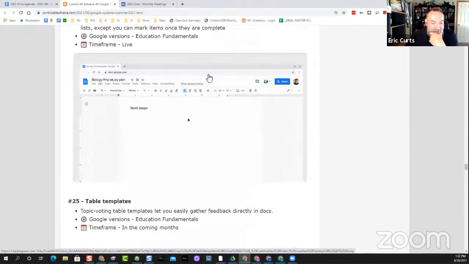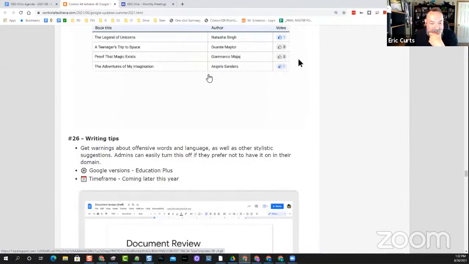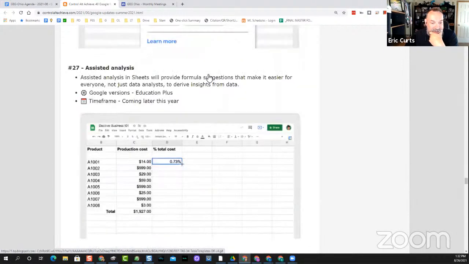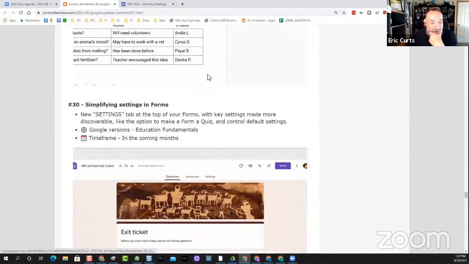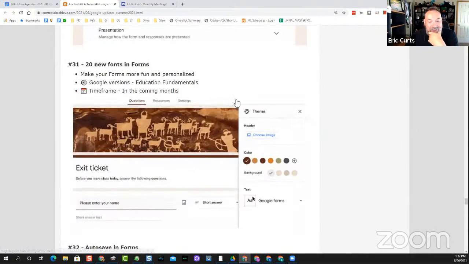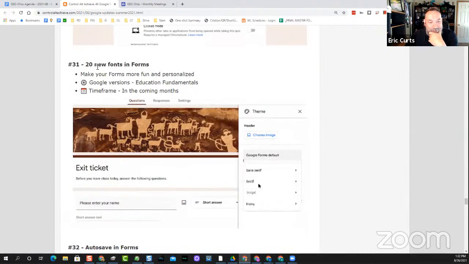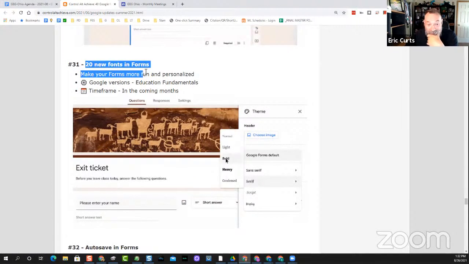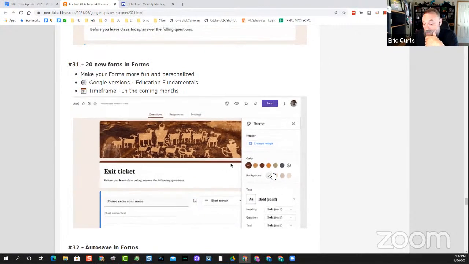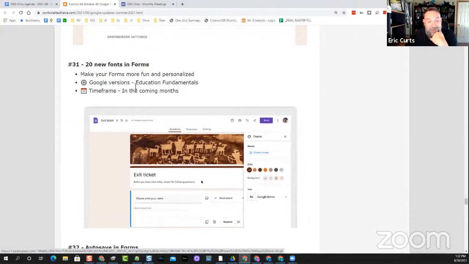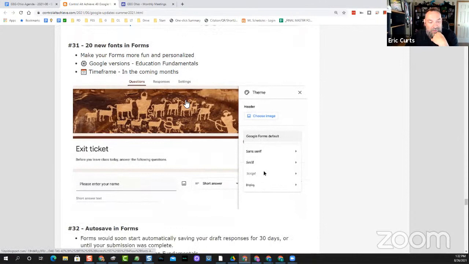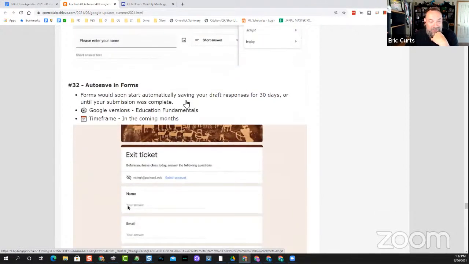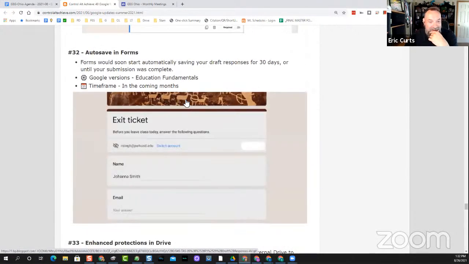I would say other things that I got kind of excited about here. Oh my gosh, there's just so many things. We talked about fonts earlier. I was excited to see that we're adding new fonts to Forms. So Forms has been very limited in the fonts that you can use. We're going to be getting 20 new fonts in Forms to make them a little bit more customizable and personalized. I think that's awesome.